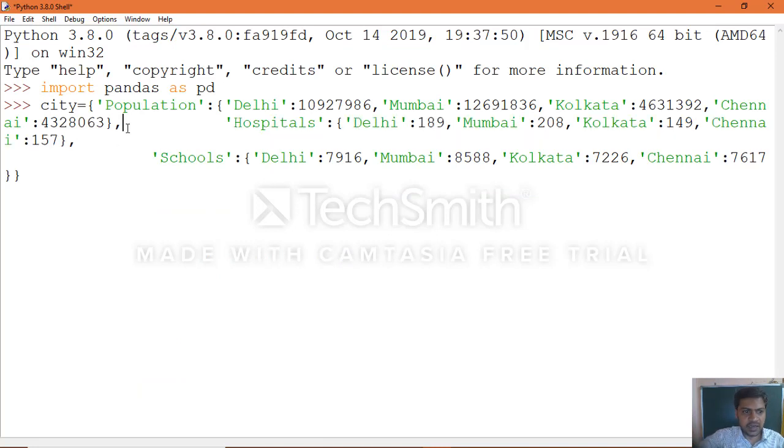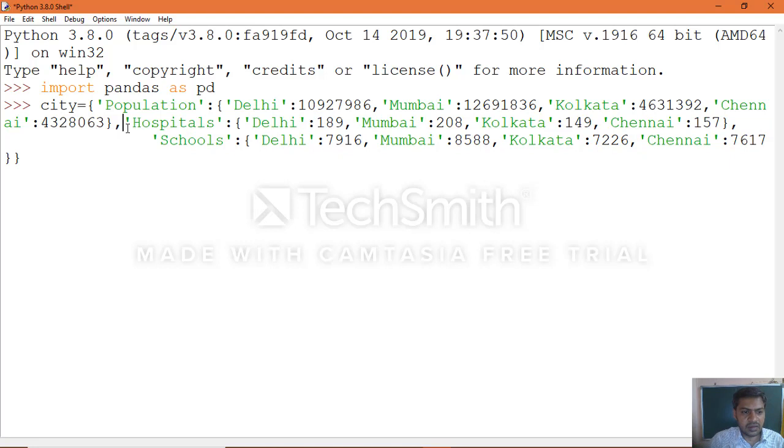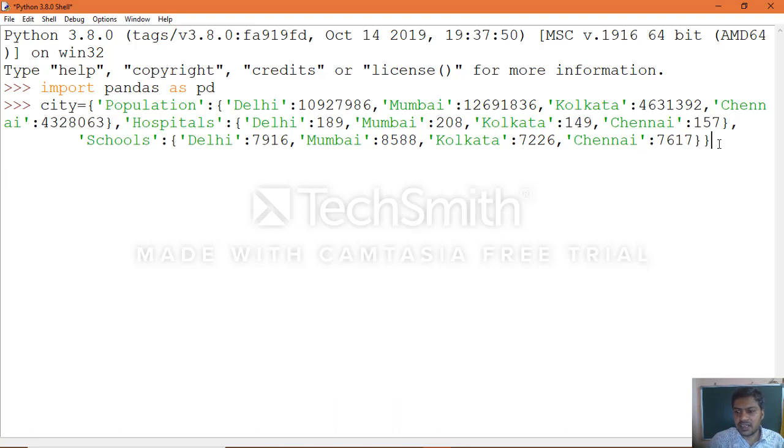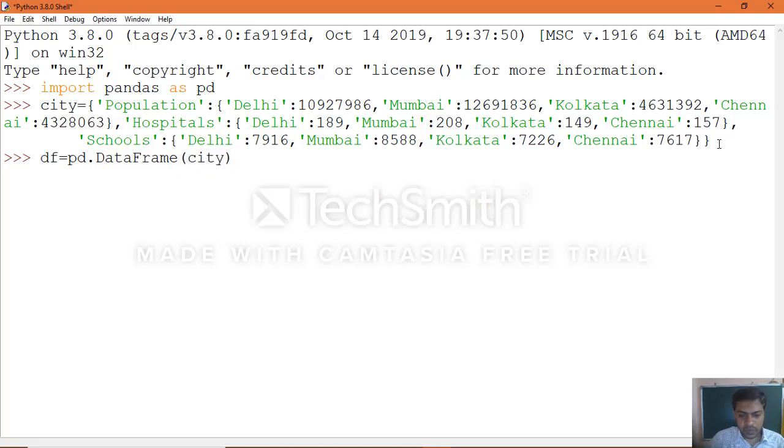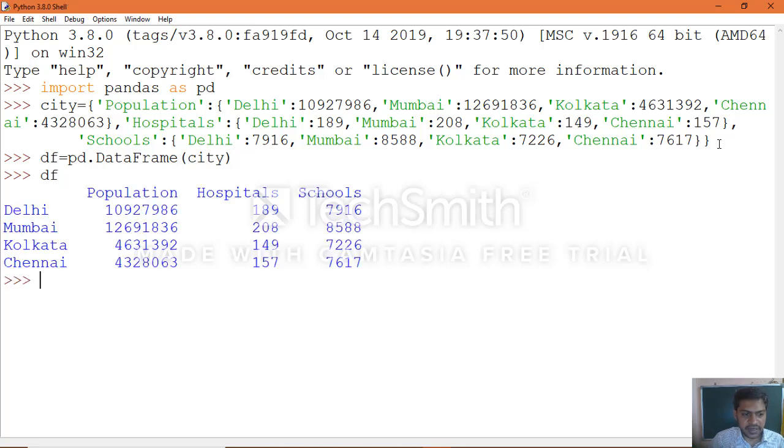We created the dictionary here. Once you create a dictionary, then create the data frame object: df equal to pd.DataFrame, passing the dictionary object name. Then if you want, you can print the actual data frame data.